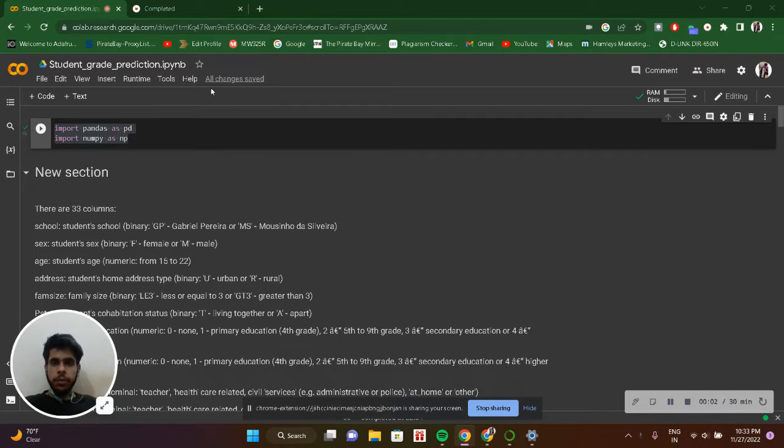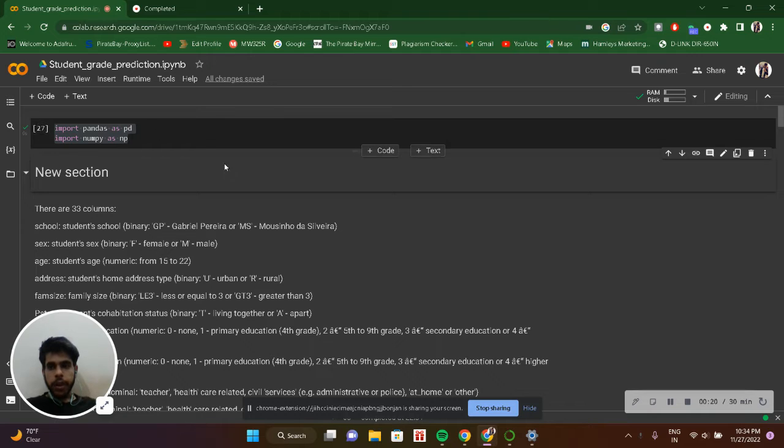Hi everyone, today I'm presenting a prediction model project which is based on students' grade prediction. It's going to predict the grades of the students and it's going to use predictive analysis and machine learning. First we are uploading the basic libraries, pandas and numpy. Then the data set which I'm using, I've downloaded from Kaggle.